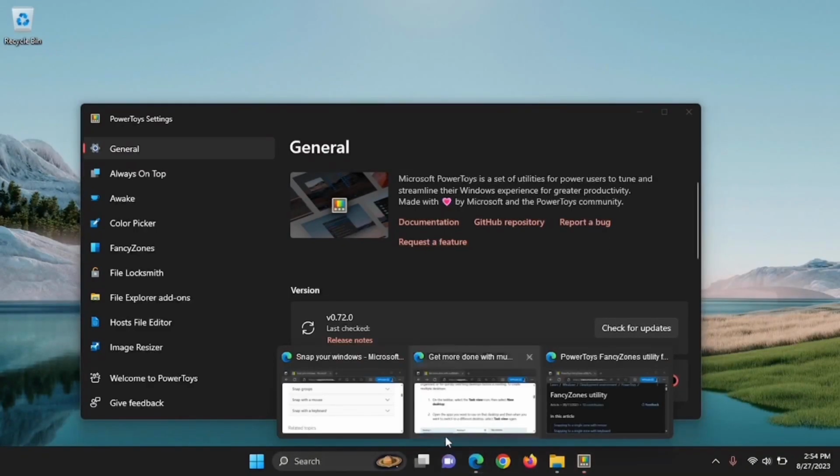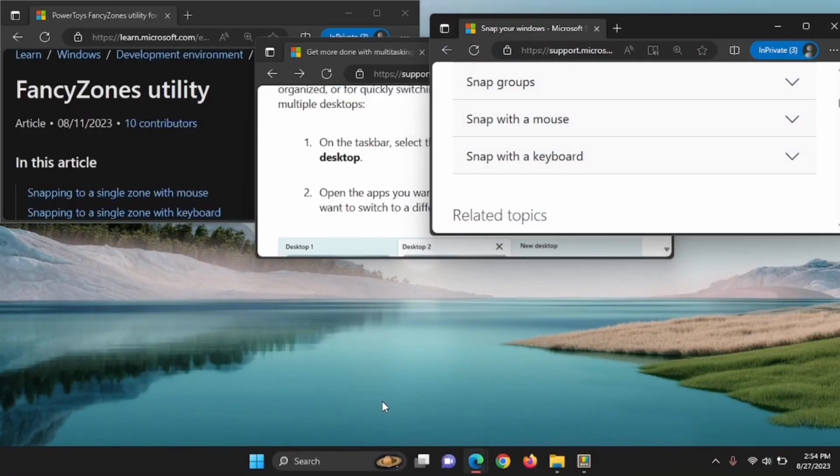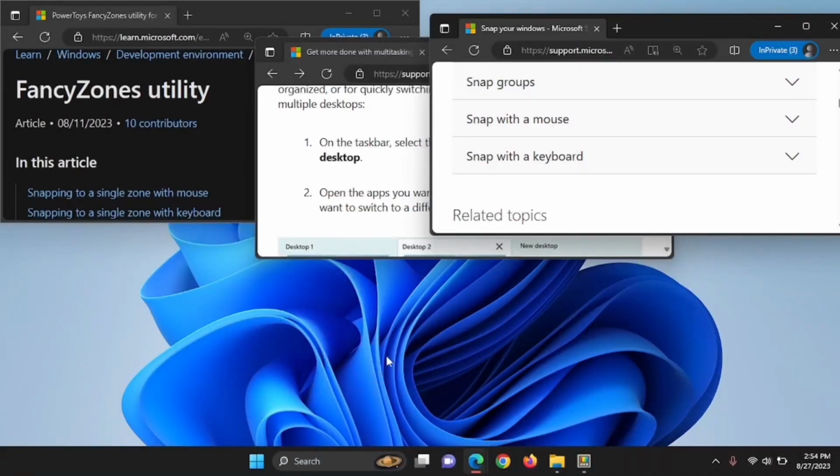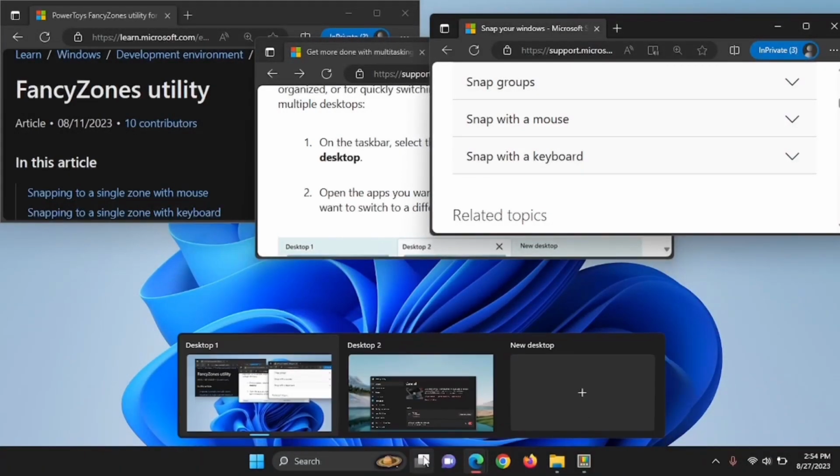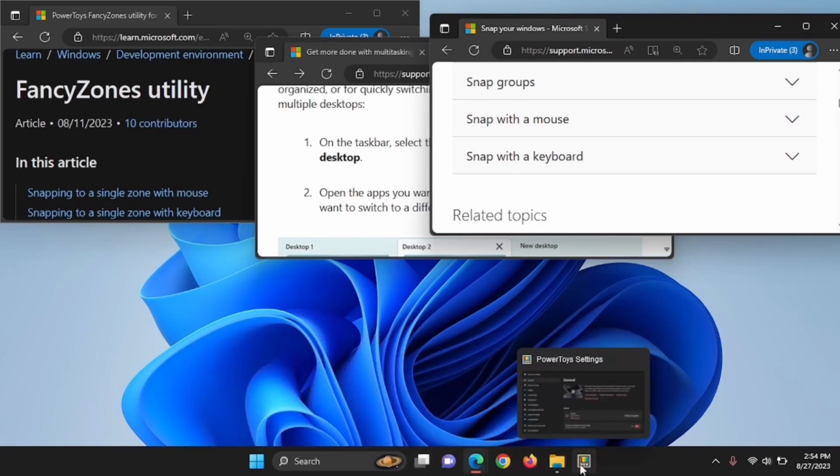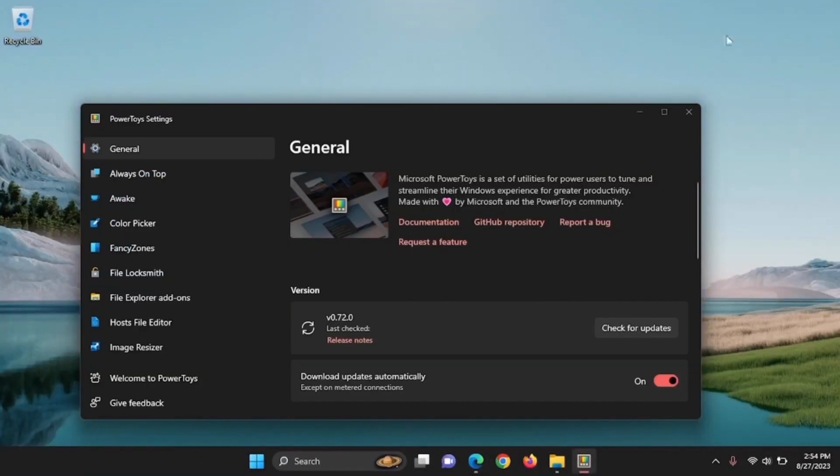So if I go back to one of the browser windows that's open on desktop 1, as you can see, the background is different on desktop 1. So that's a quick way for you to know that you are on desktop 1, is to just have different backgrounds on the different desktops. And if we switch back over to Powertoys, see the background changes because we are on the virtual desktop 2.